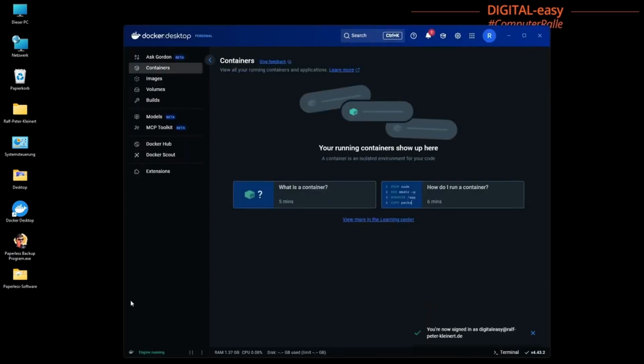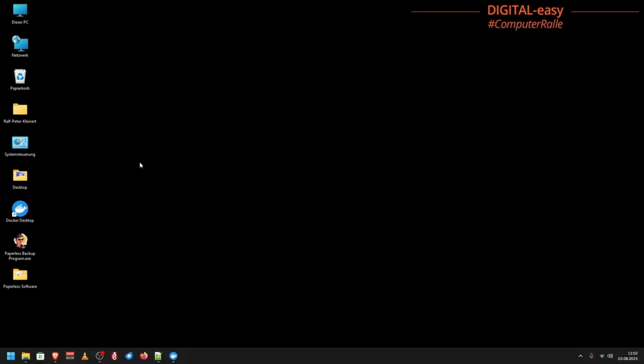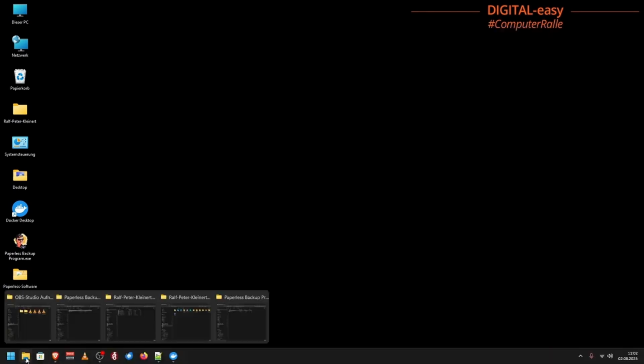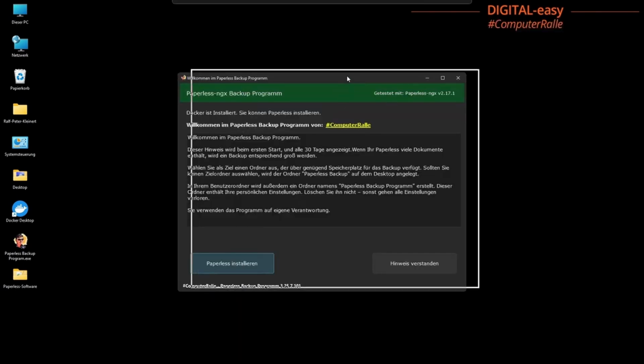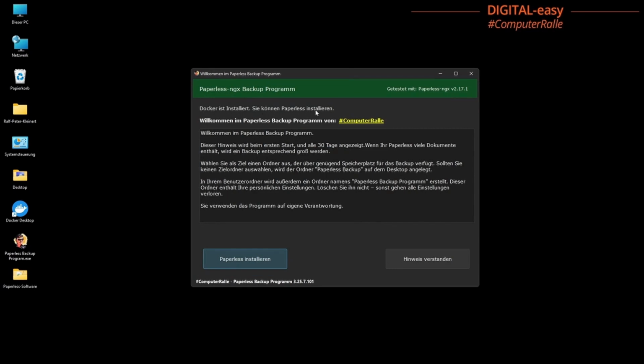Docker Desktop is there, the engine is running. Now I can go back into this program and say, let's do it again. I have now installed everything. So just start the software again. And now the installer, basically Docker, is installed and you can install Paperless.